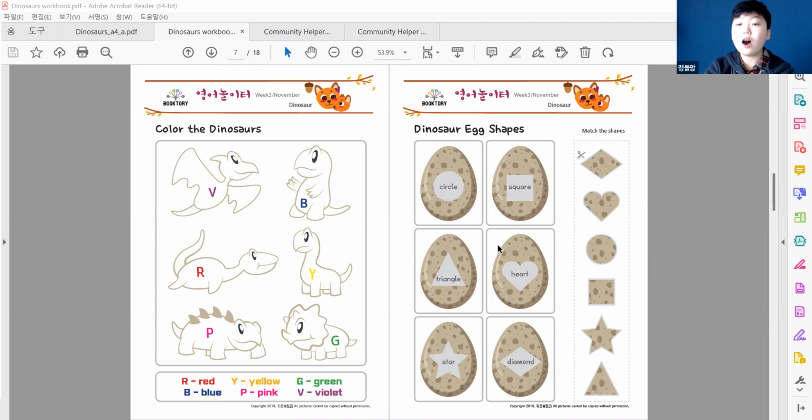And this is a heart. So go ahead and glue on the heart. Twinkle, twinkle, little star. It's a star shape. So go ahead and cut it out and glue on the star shape. And this is a diamond. A diamond. Go ahead and cut it out and put it on the diamond.